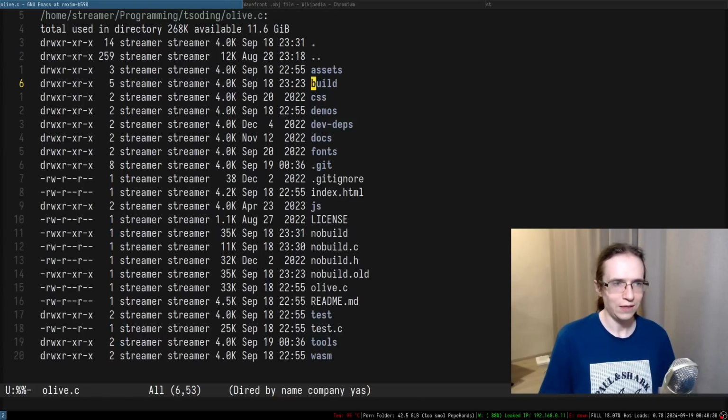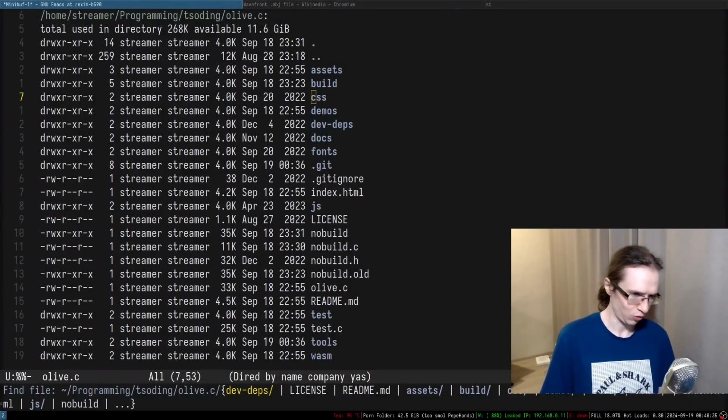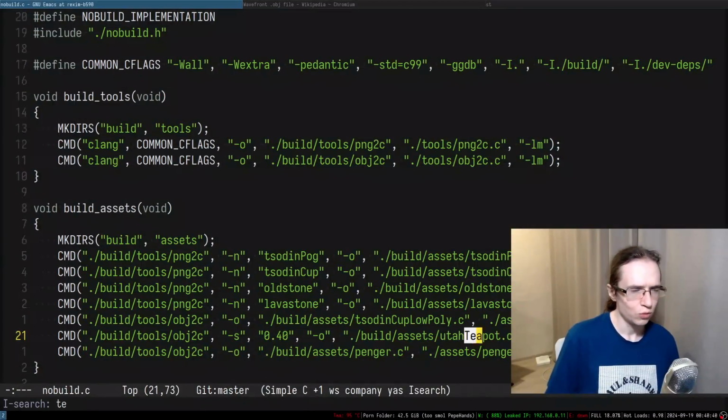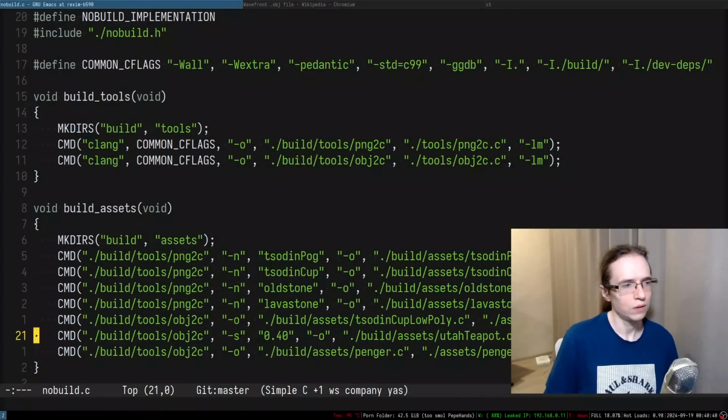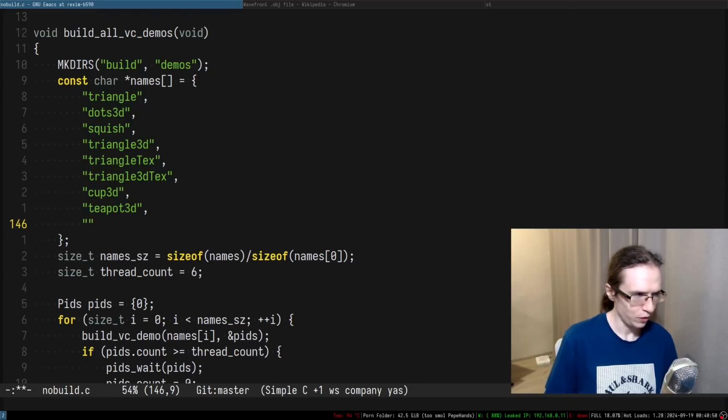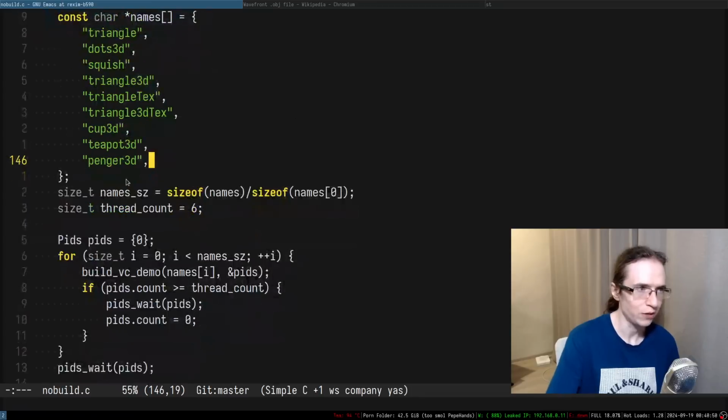Can we turn that into a demo already? So how do we even build the demos? So teapot, so build asset. So this is the teapot. Here is the demo, Teapot 3D. Now, what if I do Panger 3D? So that's what we have in here. So this is a Panger 3D.